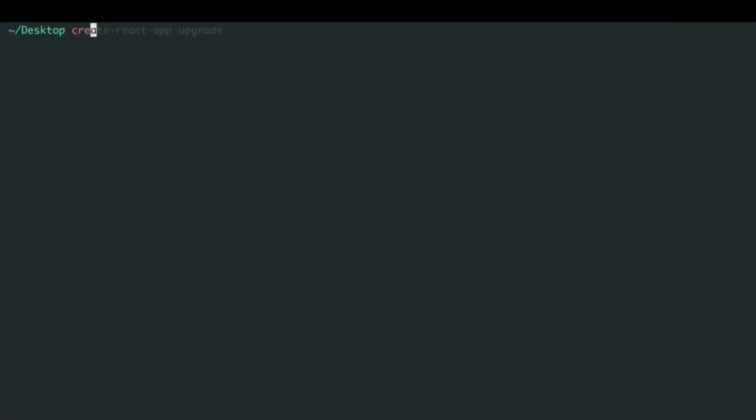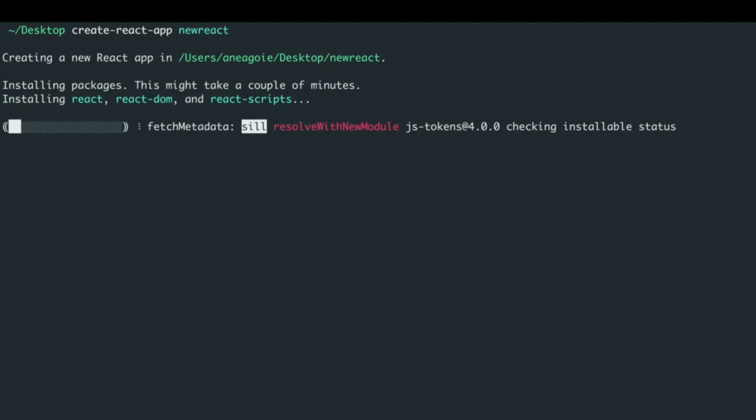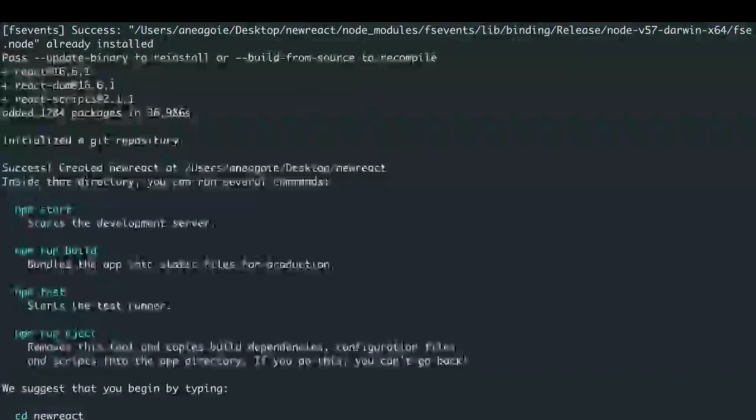First off, when we run Create React App, and we'll call this project New React, it's going to create a package for us. Nothing's changed, just like before. A nice, simple command that does everything for us so we can create our React project. There we go.